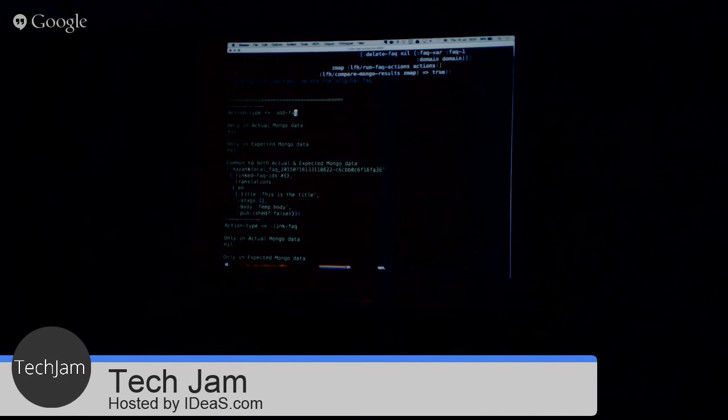So for the first action type, add FAQ, I am ignoring adding an app because that is not required in my testing, right? So what is the diff that was only in the database, that is not in the expected state but is there in the Mongo state? Nothing. What is there only in the expected Mongo state? Nothing. What is common to both actual and expected? Everything. That step passed. So it has a FAQ ID, linked FAQ IDs and translation.